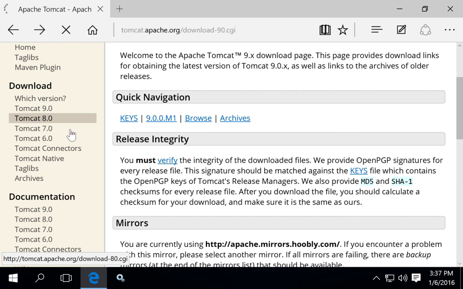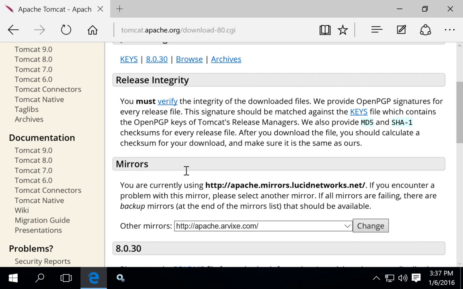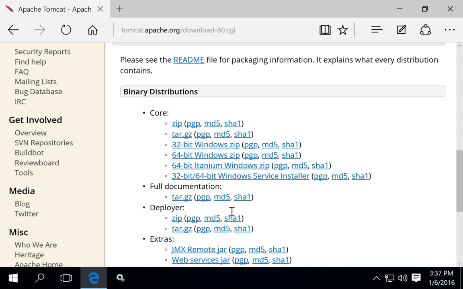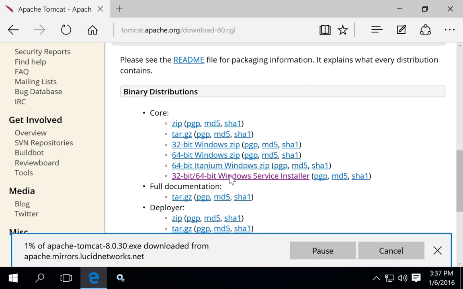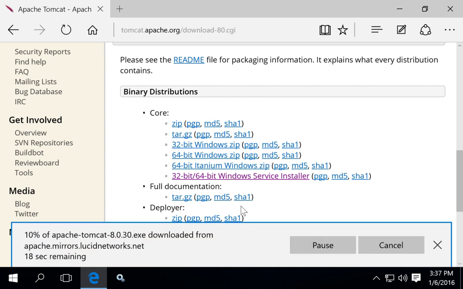So back on the Tomcat 8 page, scroll down until you see the general download section. And under the core, you're looking for the 32-bit/64-bit Windows Service Installer. You can install using these other options, but this is probably the easiest way to install it, at least on Windows. It's a small download. Depending on bandwidth, it should take just a couple of minutes to download the package.